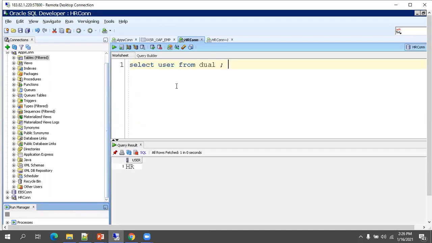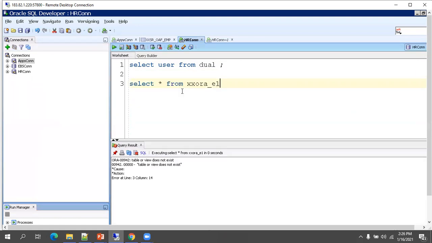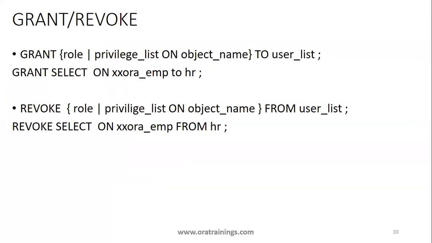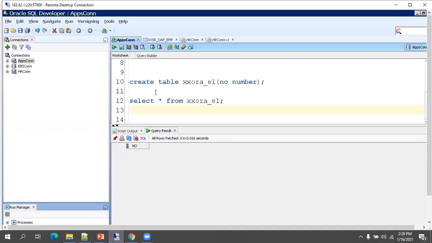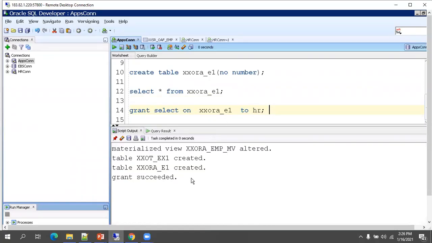Always verify the username when you're dealing with a set of different connections. Sometimes you may have different schemas in the database, and you may have multiple projects within the same database. So in those kinds of scenarios, always validate your usernames. Now if I try to execute, it says table does not exist. If I give a grant, how do you do it? Grant a privilege on a particular object: grant select on the table to HR. Now the grant got succeeded.